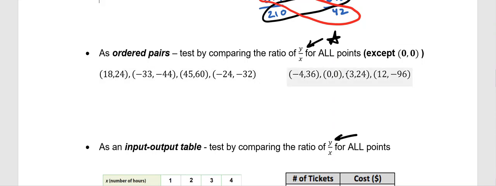So the only time we will disregard that is with the origin. So you're going to see here the origin is kind of an excluded value. So when we get to doing y over x, if we ever come across the origin, just skip it, because mathematically you can't do a ratio, or you can't calculate 0 over 0. So let's quickly take a look.